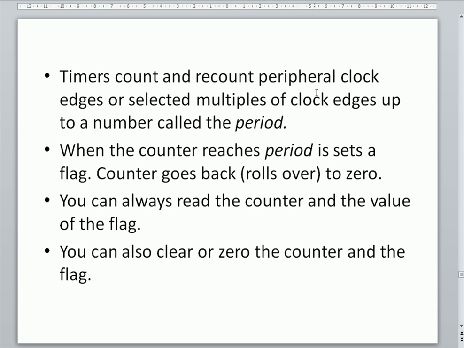Now, it's going to count these edges up to a number called period. And the next time it counts an edge, that edge is now 0. So the counter has rolled over to 0. That means, in fact, that the count is actually period plus 1. And with this counter, you can always read the value of the counter, and you can always check whether or not the flag has been set. And anytime you want, you can clear or zero the counter and clear the flag as well.